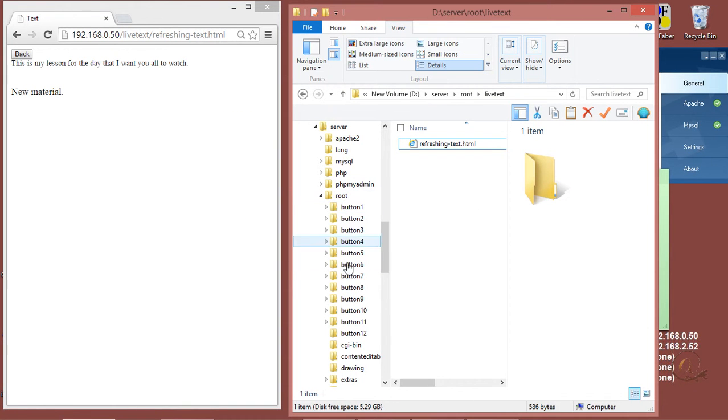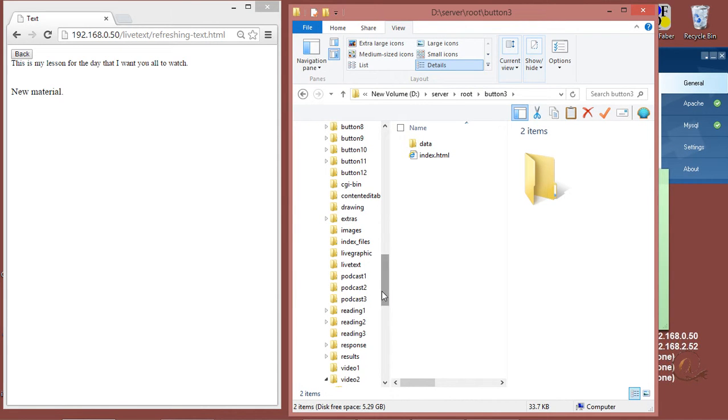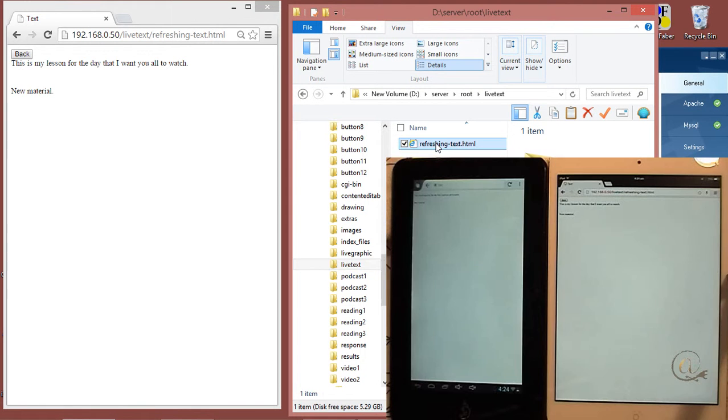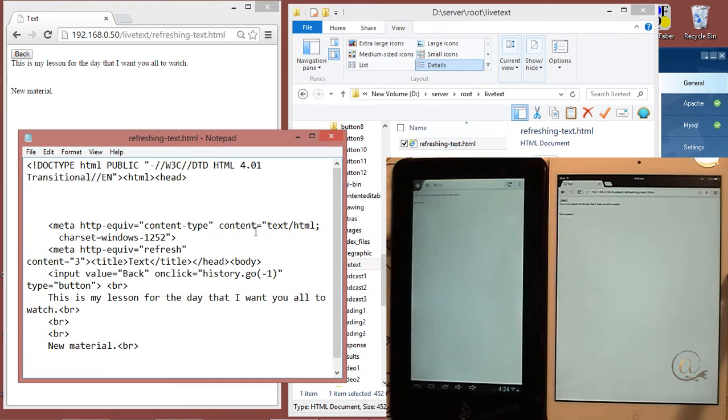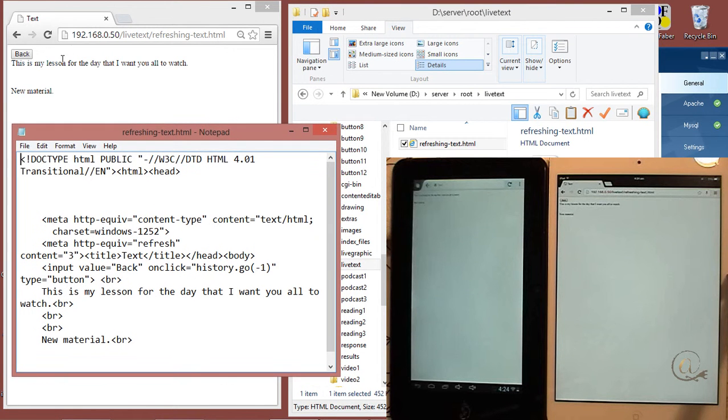Now we have the different buttons and we've looked in previous videos as to how we drag and drop material into these. What we're interested in at the moment is in the live text and the live graphic. We're working with the live text and we have a single page called refreshing text. So we're going to open up with Notepad and here is our material showing us what we've got in here.